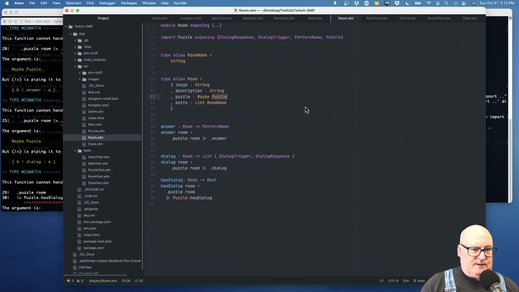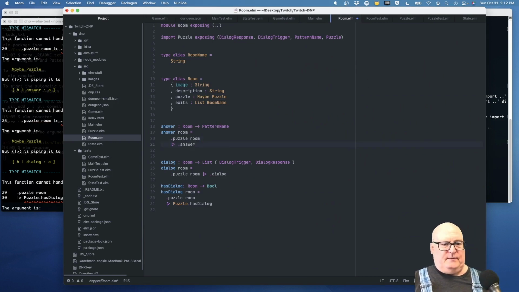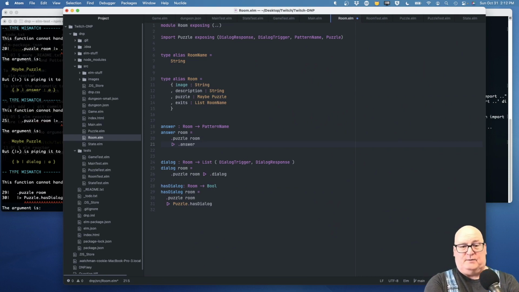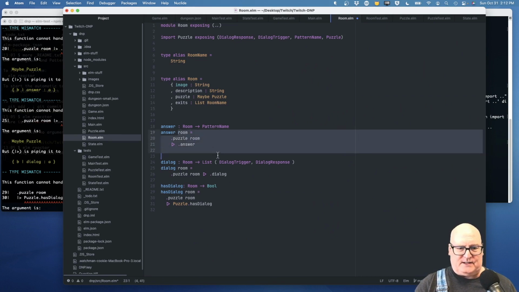Puzzle room answer. This is room line 20. If you ask me for the answer for this room, I don't have an answer for you because it's optional. And you shouldn't be asking me if I don't know. This is a little bit of a problem I have in concept with Elm's approach. I want to arrange things so answer room is never called when it doesn't have an answer.